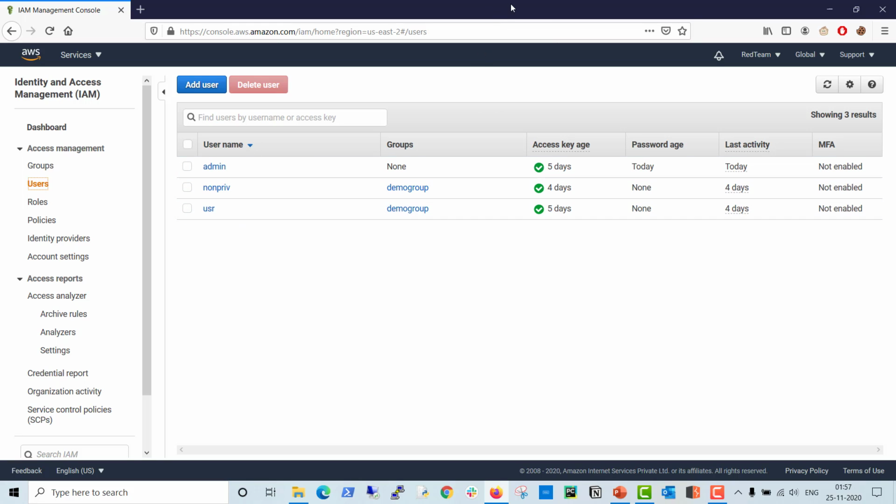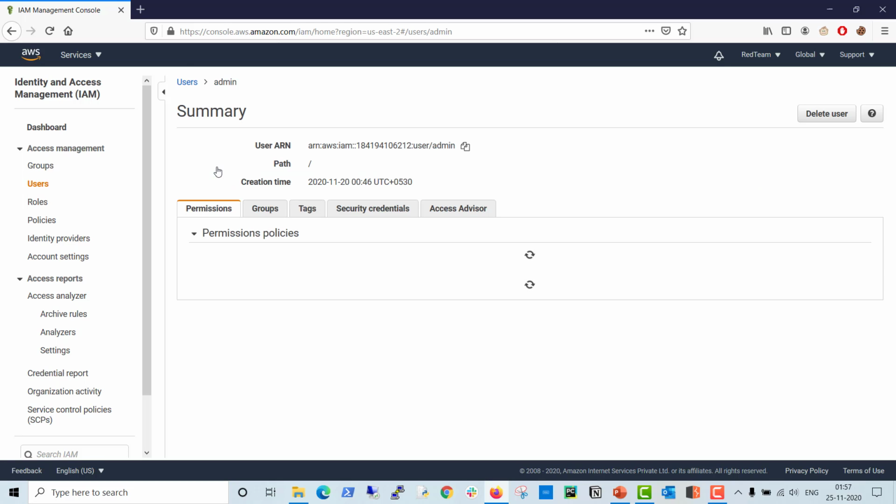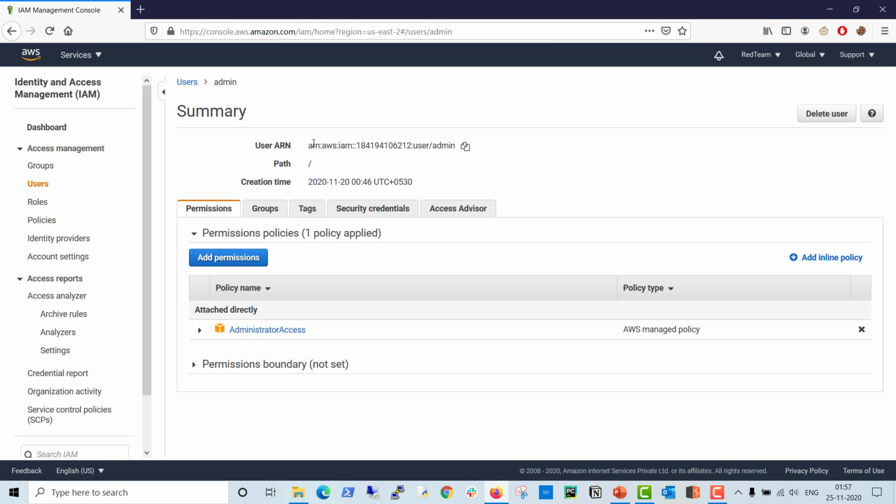So I need a root user credential to access this console. You can also define other users to access programmatically or through the management console. So you can see here, suppose if I click on the admin user, this is the ARN. ARN is a unique identity of each and every resource in the AWS environment. So you can see here how this ARN can be divided. So we have ARN first, then AWS, then services.